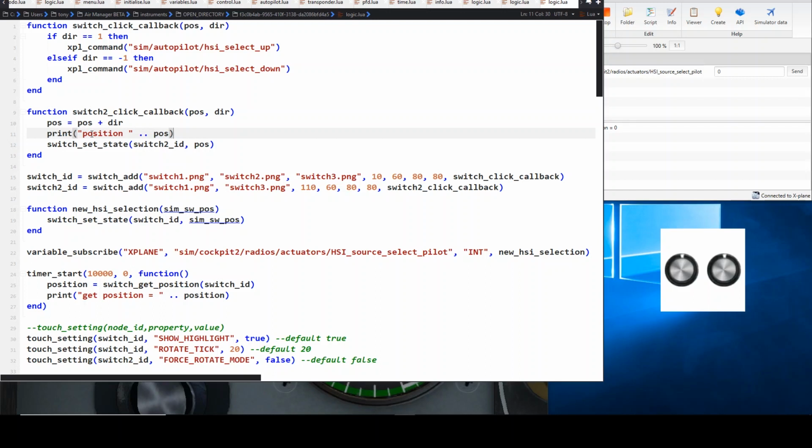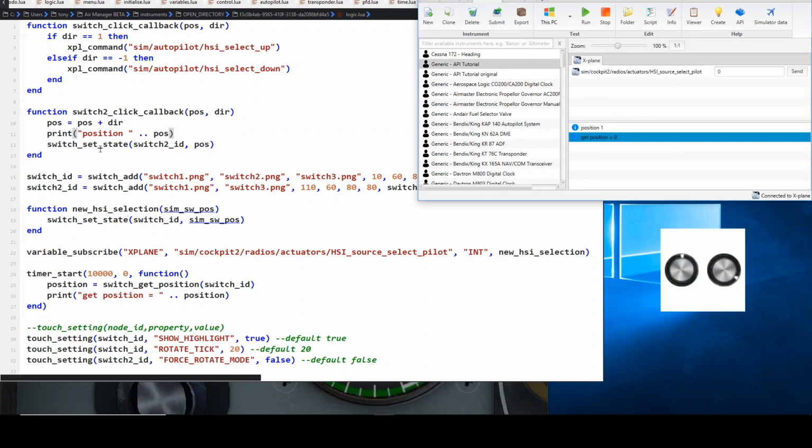And you can see every time we do that, we print the position to the console here, just so we can see what's happening, and we use that switch set state function again to update switch 2 ID with the latest position information, which is what we've worked out here. So that will change the graphic on here. So you can see here when I click, it just toggles around. Let's see what's actually happening. So yeah, we've got a little print here that says position 1, position 0, position 1, position 0. So you can see you can just keep toggling that, and you'll just get the 2 different positions toggling backwards and forwards.